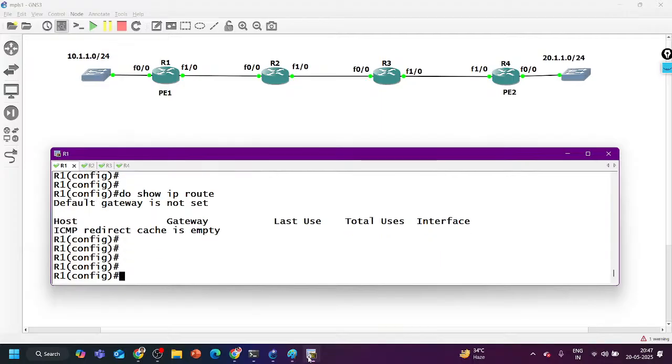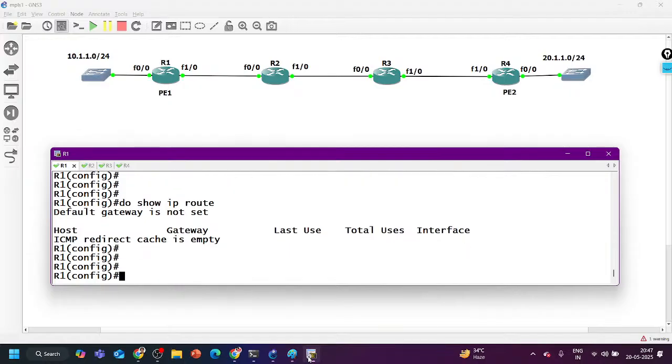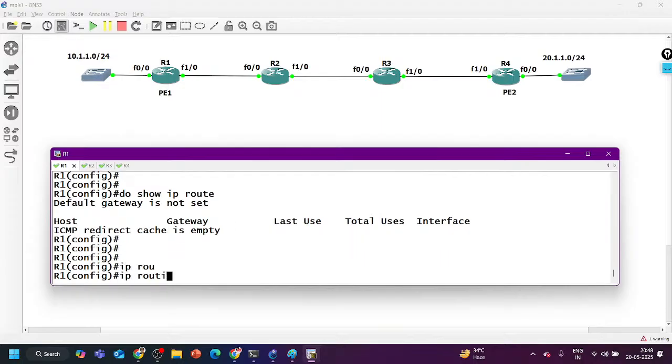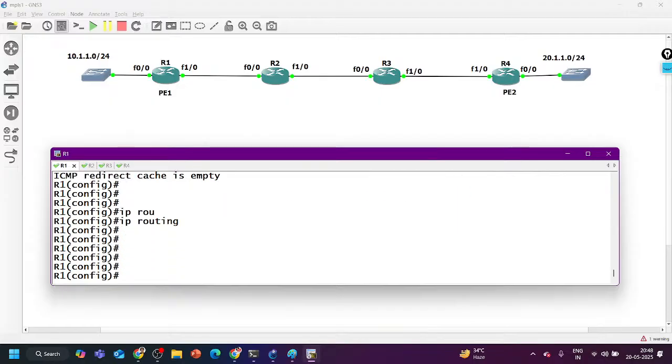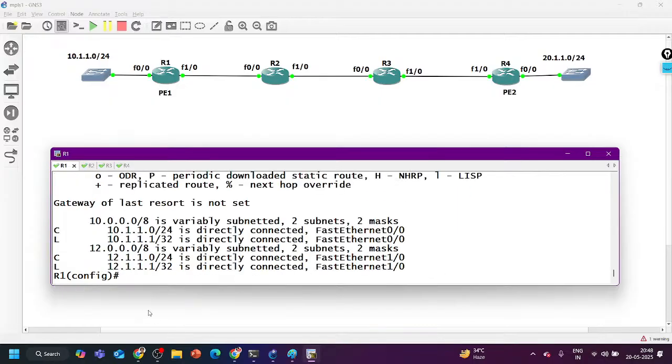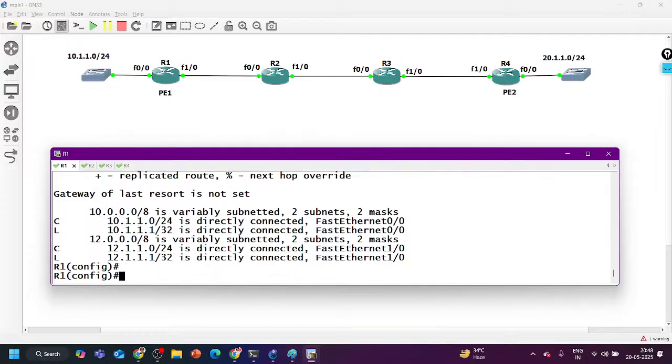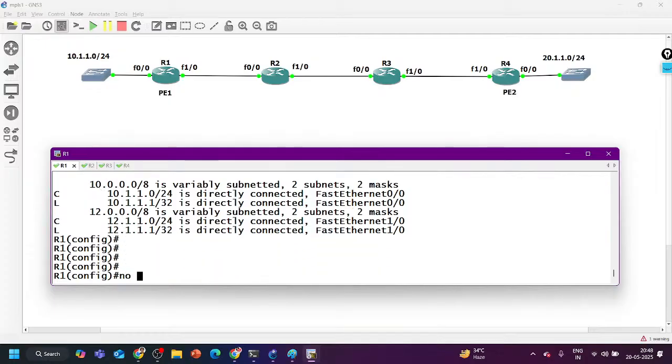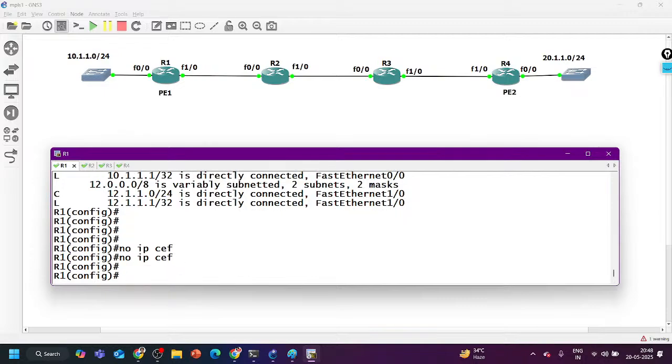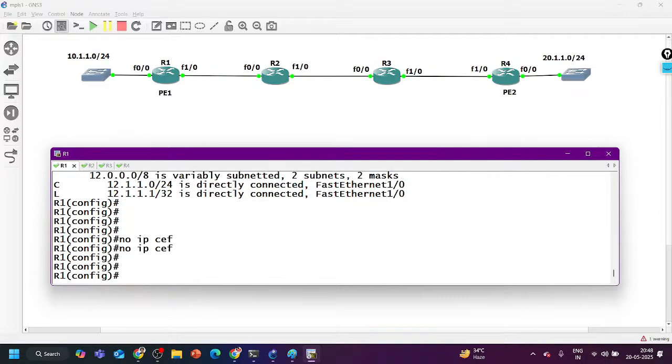So see, when I have disabled the RIB, I am not able to see the routing table, and it says the gateway is not set. Again I say ip routing, and it will enable the routing table. Now you can see the RIB table. I am able to see it. And no ip cef. By default, the ip cef command is enabled, so I have disabled CEF also. And to enable CEF, you will use this command.